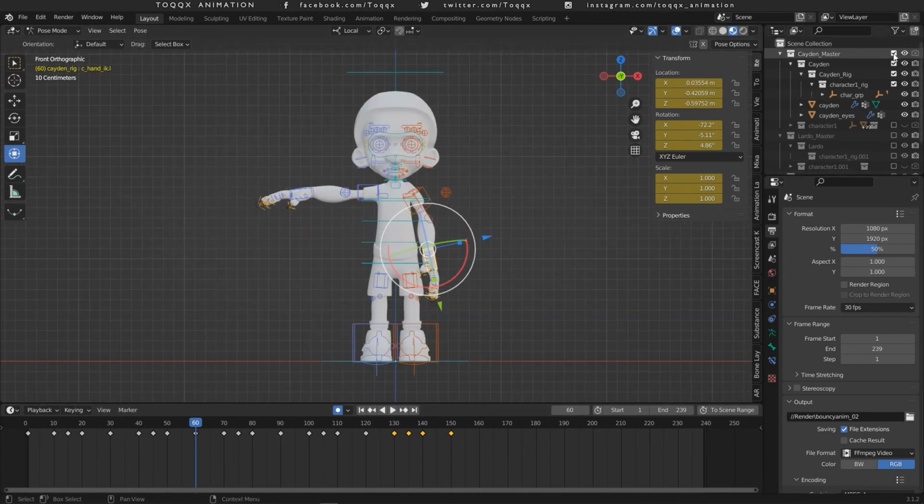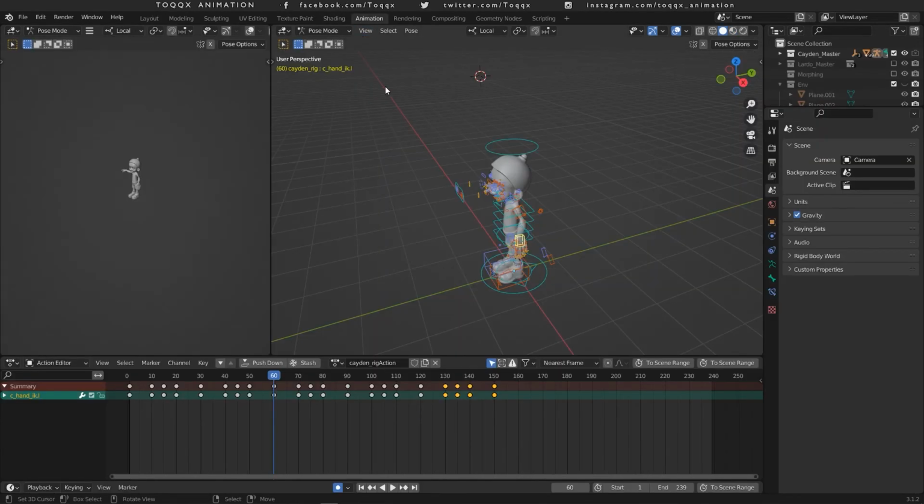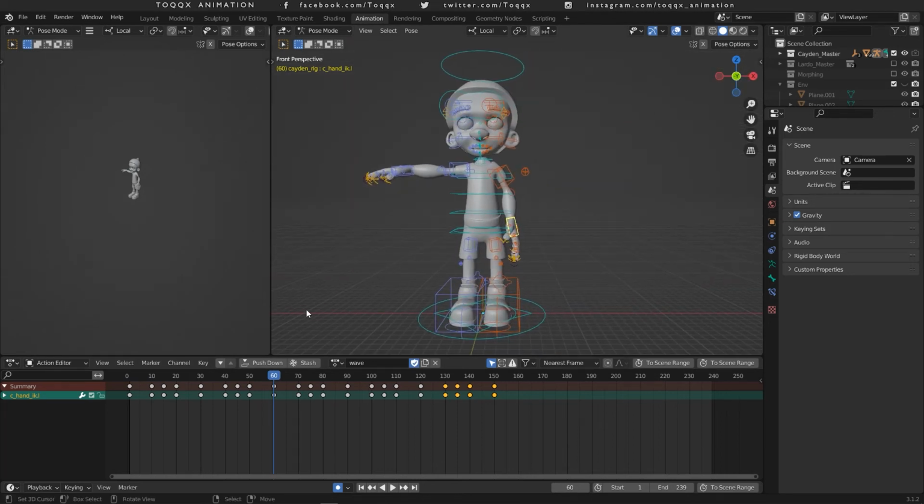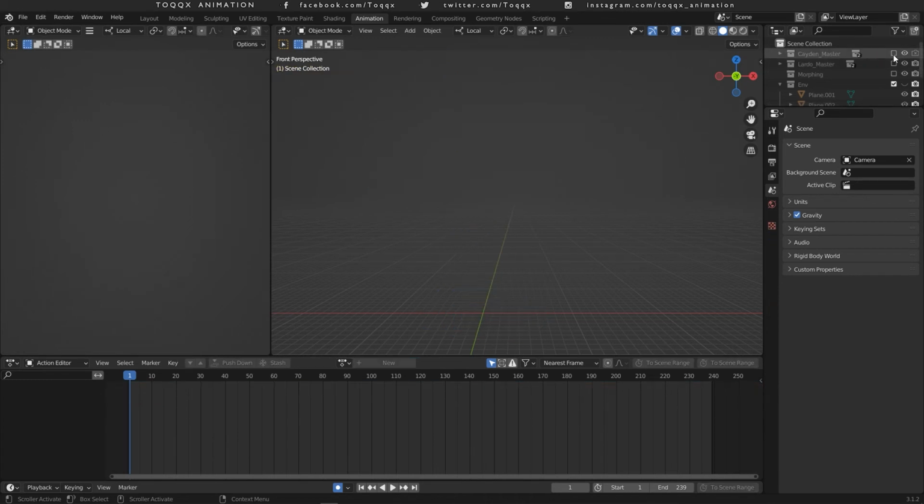So let's hide this. If we come to animation, it's called Cadence rig action. Let's just call this wave. And I always give it a fake user so that I don't lose my animations. All right. Okay, let's hide this, and we come back to the morphing.